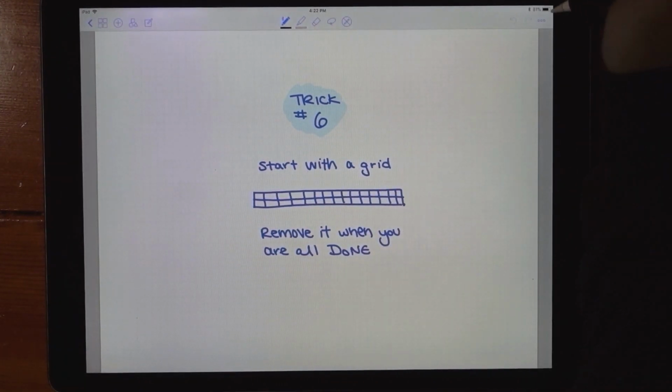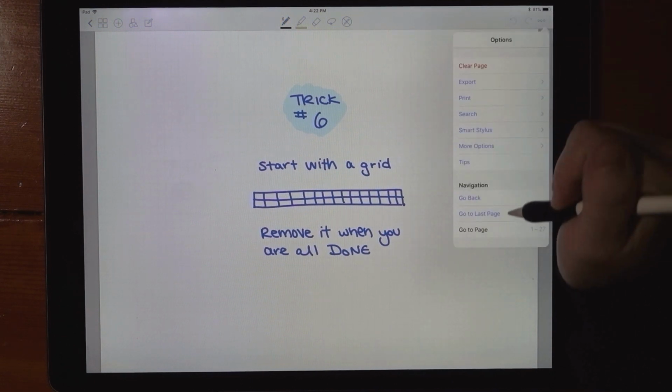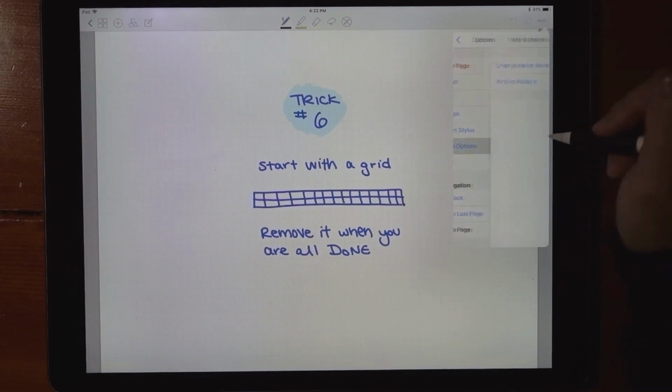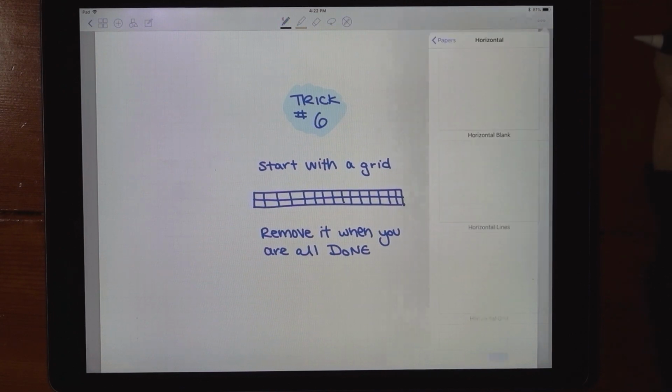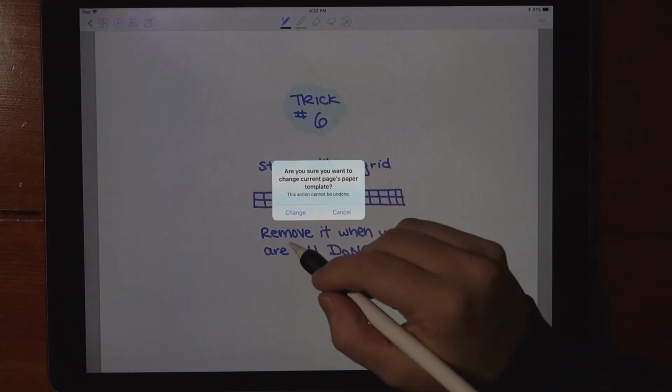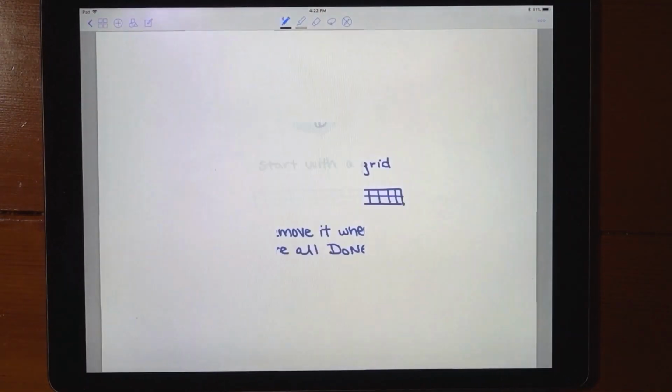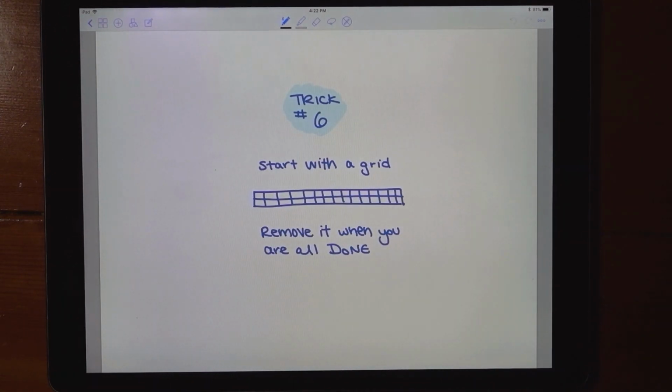And then to make it look a little bit cleaner once you're done, you can go in here and say more options, change paper template, and then just change it to the same size of a blank page. And then that just looks a little bit cleaner.